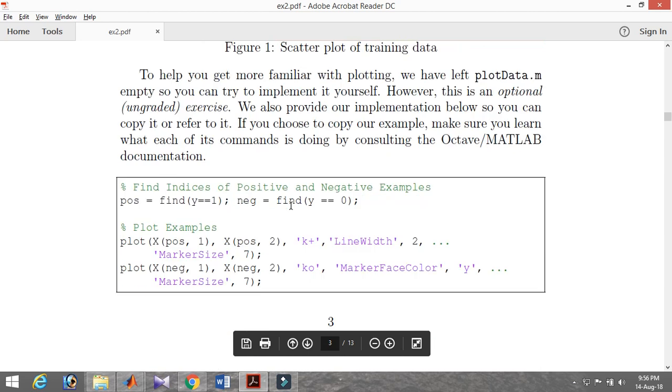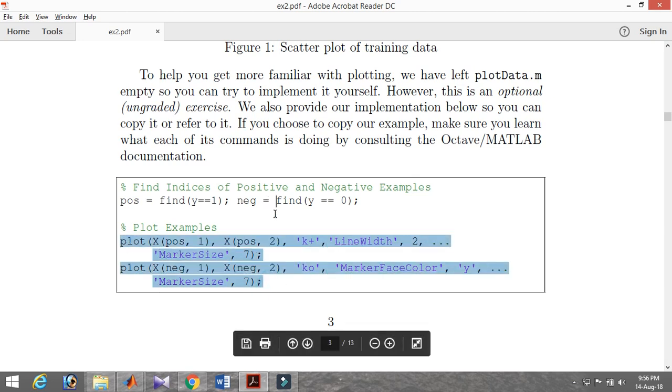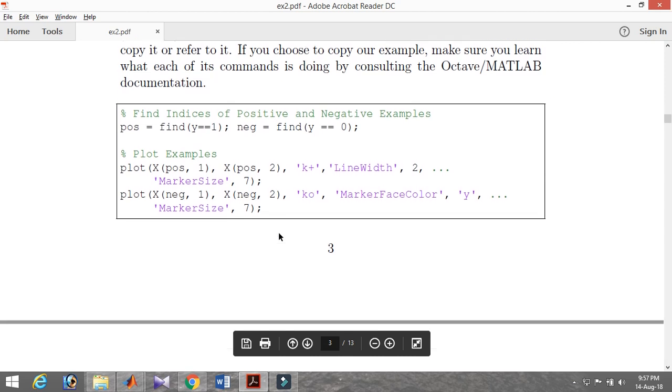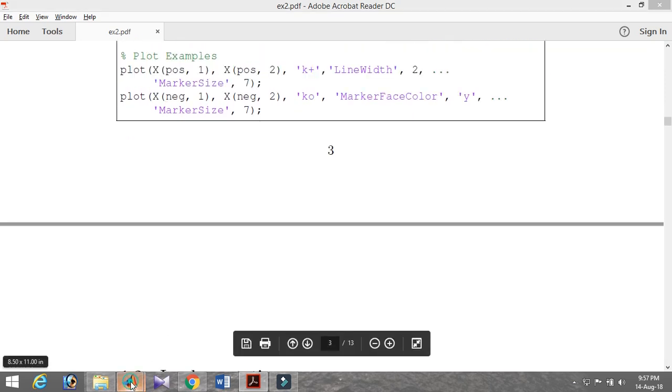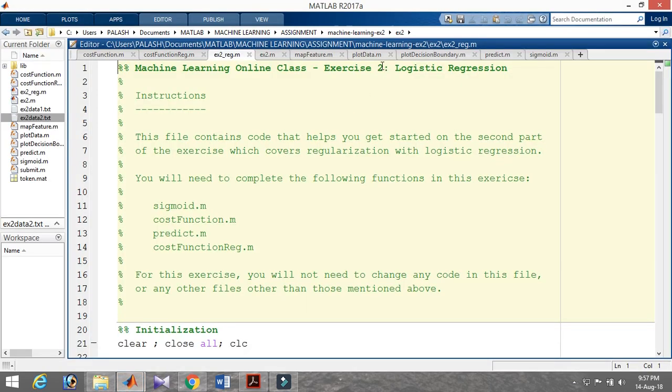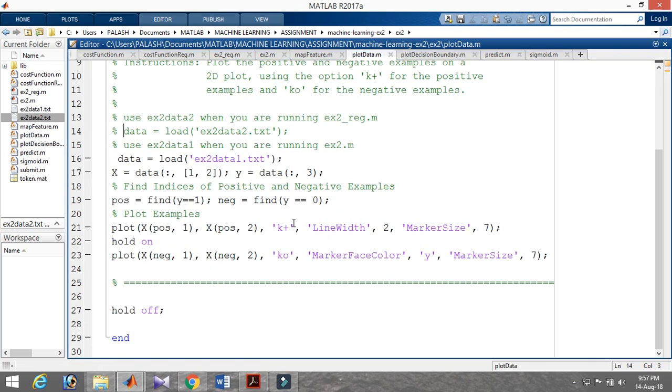In the plotData file we will plot the data where positive is y equal to 1 and negative is y equal to 0. They have already given the code, no need to worry about that. You can paste the code in your program and visualize the data from there. So let's go and see the plotData file, how it looks.